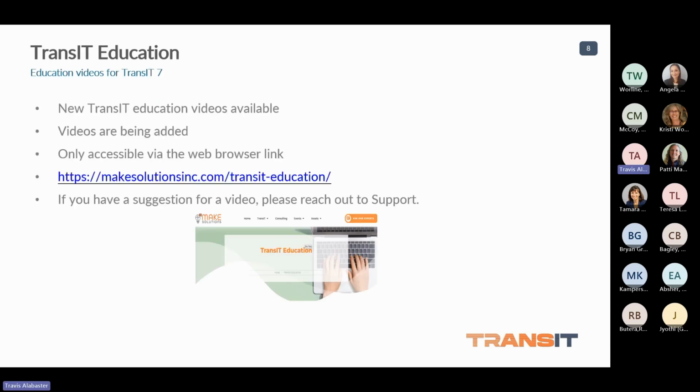And then lastly, I'll go over our new TransIT education. This is a cool little tool that is only visible to our clients. I will send this link in the chat for everybody, but it is a closed web link, and it will highlight some of the processes and how-tos and tips and tricks of TransIT 7 and how you can get the most out of TransIT as well.